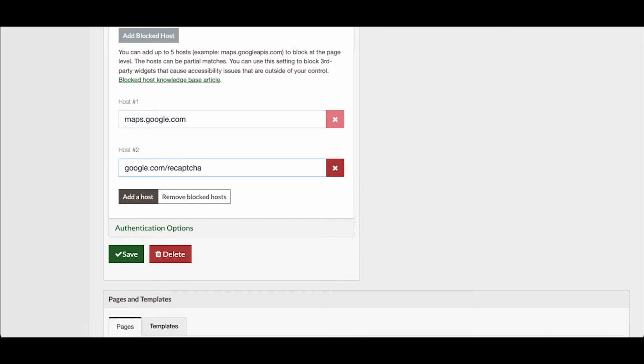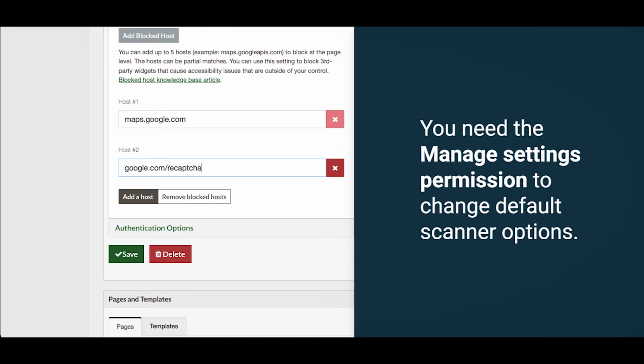But before you go, you can also change the default scan options for all new websites. That way you don't have to update these settings every time you add a website. You'll need the Manage Settings permission, so you might need to contact your account owner if you don't have that.